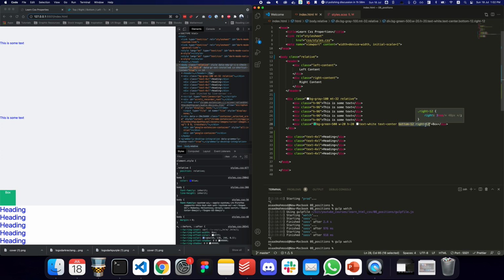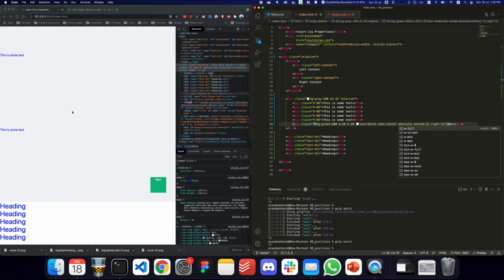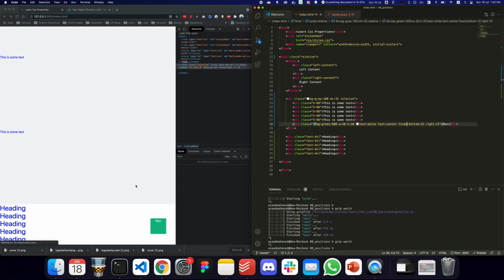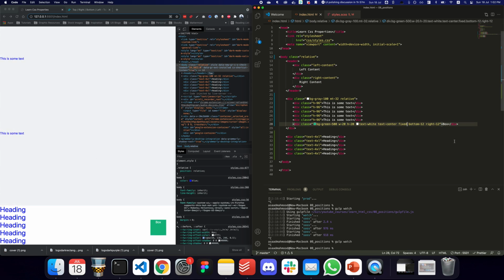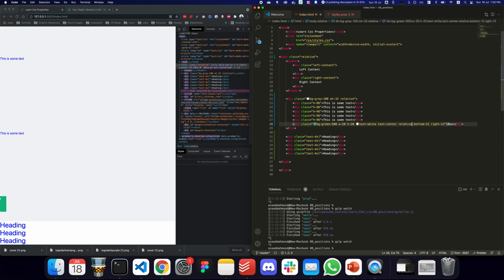But why is that? The problem is that these properties, bottom, right, top, left, are only respected if you have certain position properties applied to the element that you're giving these properties to. So I gave it absolute, and as you can see, it's respecting the absolute thing. If I give it fixed, it would also be respecting it based on the actual screen that you see in front of you.